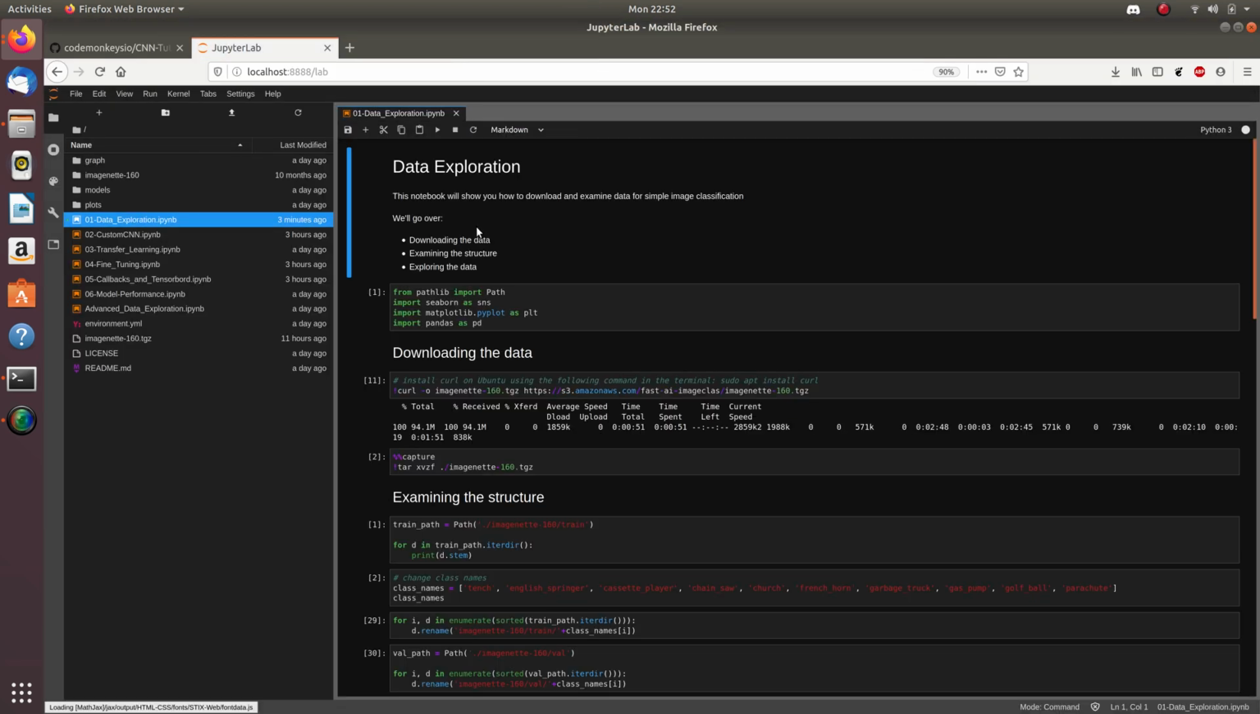And as mentioned before, this video covers data exploration, and this notebook will show you how to download and examine the data for simple image classification, and we will be specifically going over how to download the data, examine the structure of the data, and performing the exploration. So we start off by importing the necessary packages. We will be using Path to navigate and access the directories and files, and Seaborn will be used to draw statistical graphs, and matplotlib will be used to display the images, and we will use pandas to create data frames that Seaborn will be able to use to plot some basic statistics about our data.